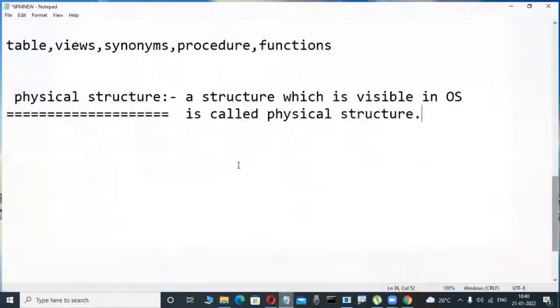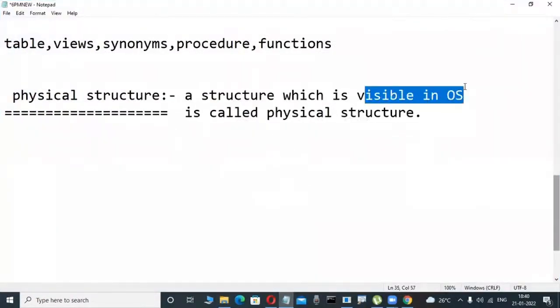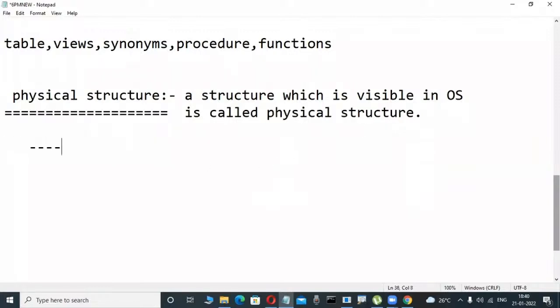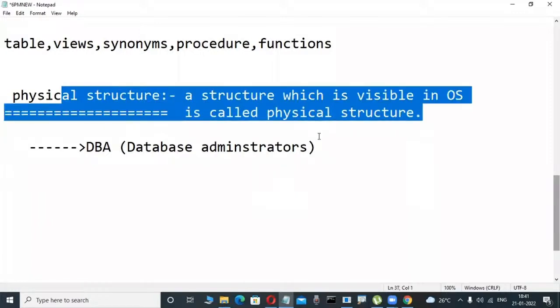That's why it is a structure which is visible in the operating system. Some files are visible, and that is called the physical structure. But the physical structure is not what you and I work on. Some different type of persons work there. Who are they? The DBA, the database administrator. In project side, there are some other types of persons in a database, those database administrators. Only DBA persons work in the physical structure.